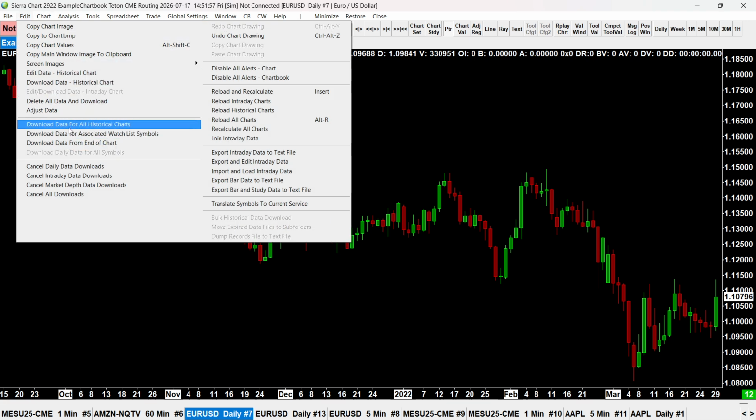Then you have these options over here as well, where you can go and of course export or download that data as well. Or if you want to export different things to text files, for example, you have the options over here as well. So you have the option to export intraday data to text file. You can go and export and edit intraday data. You can go and import and load intraday data, or you could go and export bar data or of course bar study data to text files. So up to you. I'm gonna go and click on bar data to text file here, for example.